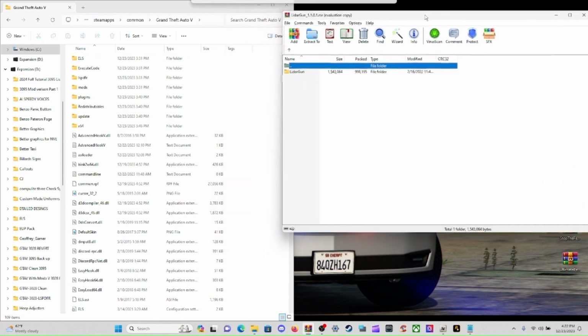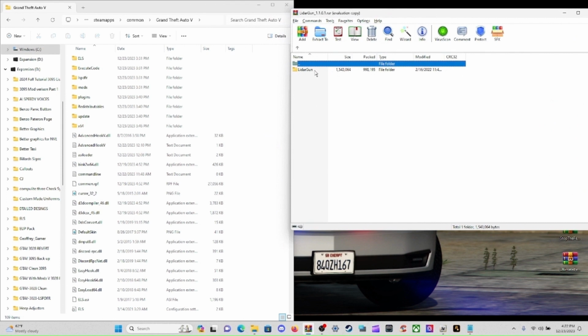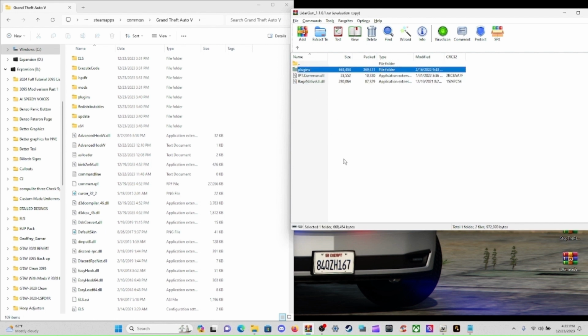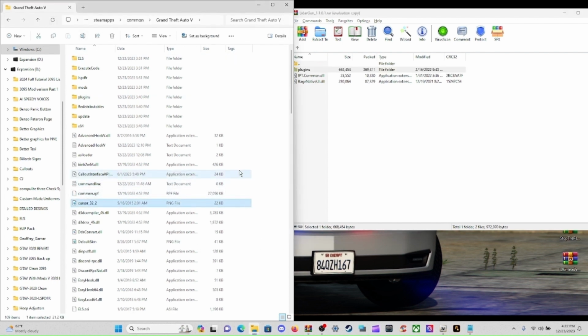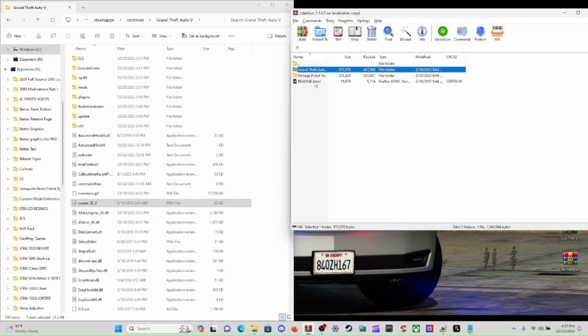And then when you get done doing that, click on the Lidar Gun folder and then click on the Grand Theft Auto 5 here. And all you need is the plugins folder. Just the plugins folder and nothing else. Drag it over here to your main directory, 1, 2, 3, let it rip in, and then go to refresh there.